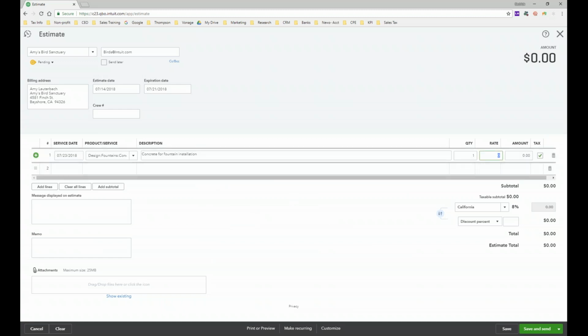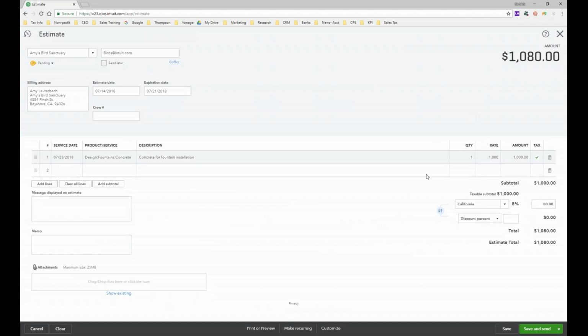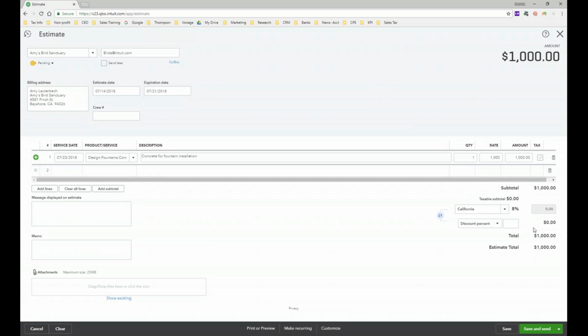So it's one. Normally I charge $1,000 for that, and it's going to show up the amount. And remember, if this is taxable, make sure that this box is selected taxable. If not, just deselect this box, then you won't see the taxes being applied. But for this case, since it's concrete, it's material, and for this purpose, I want to show you that it is taxable.